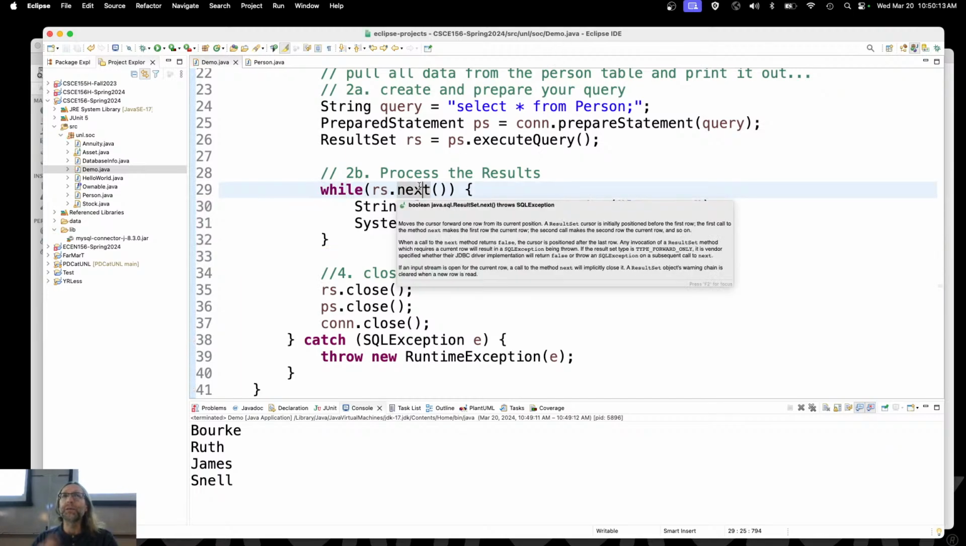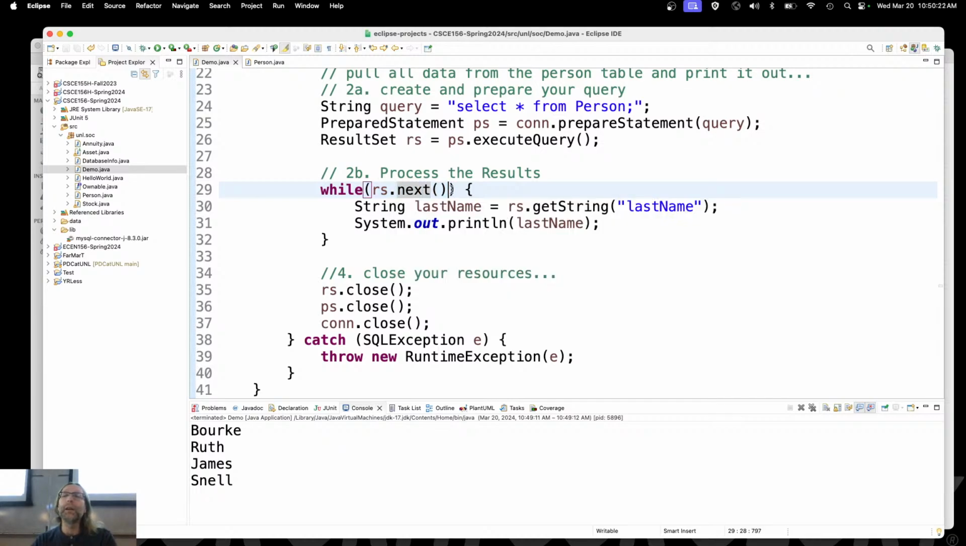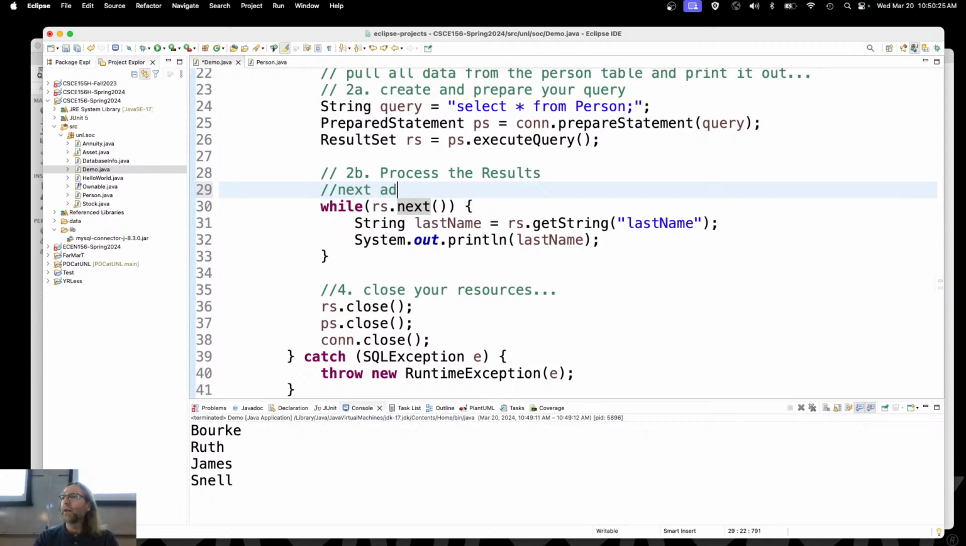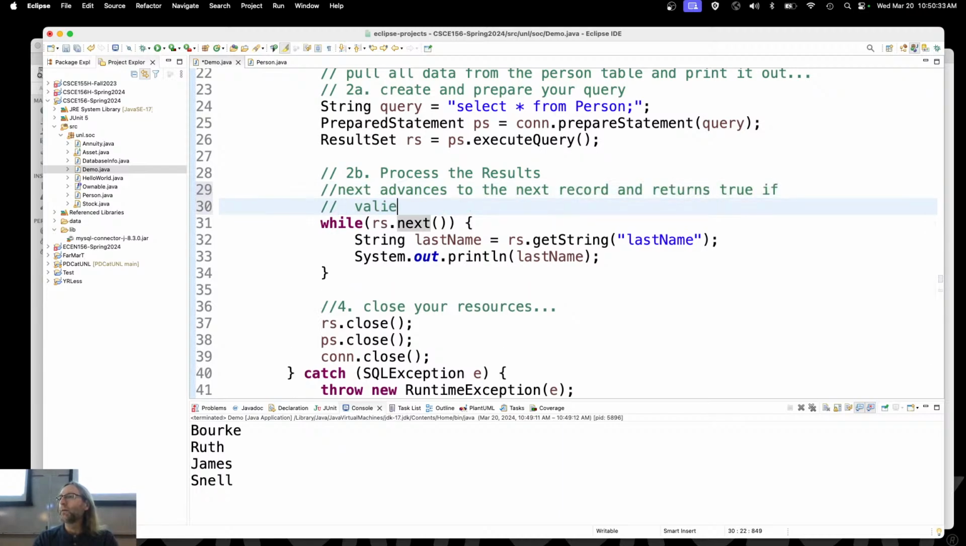While it has more results, that's very similar to a scanner. While it has another line, process the next line. Next line, next line, next line, except that it's all in one line here. This next advances to the next record, and returns true if valid. It points to a valid reference or record. False if no more records. That's great because that will jump us right out of this while loop, and we go and we close everything. So let's run that and see if it works exactly as before.